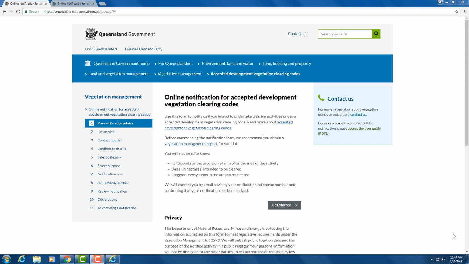So this first stage of the notification process is just about pre-notification advice. It just lists out the key information that you need to speed up the process, basically. The first piece of information is your lot plan number. This will be available on your rates notice or on your property title or deed. You can then use this to download a vegetation property report from the Queensland Government website. This report will show you what type of vegetation is mapped on your property. Having this information on hand while you go through the notification process will drastically speed things up. So once we have that pre-notification information, we can get into it and click Get Started.